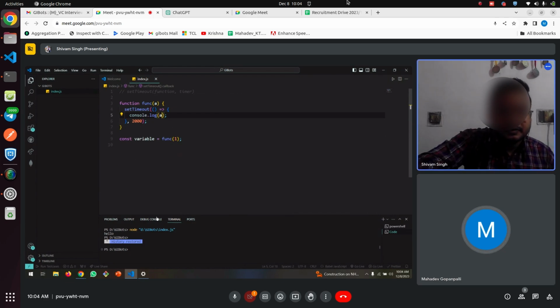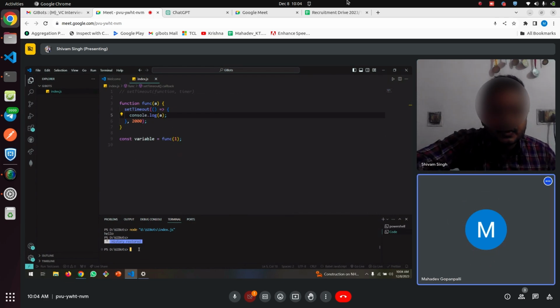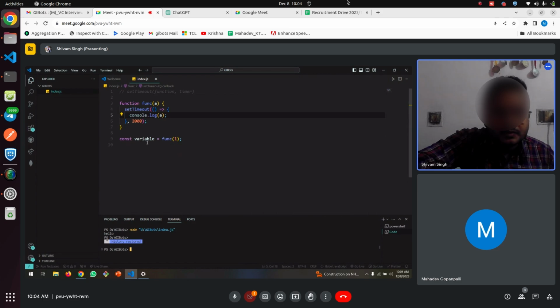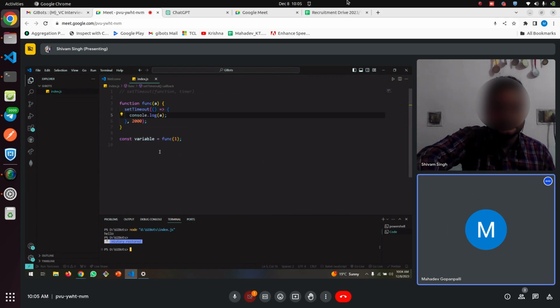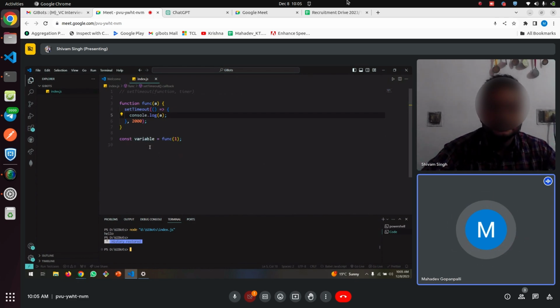Okay, will it print A or not? Yeah, it will print A after 2 milliseconds. Okay, how? Because our function scope will already have executed, meaning from the execution context that function will be removed. Then how will it print on that fifth line?